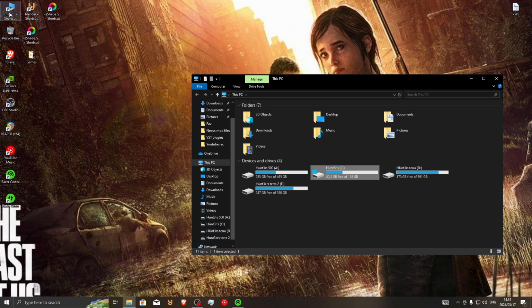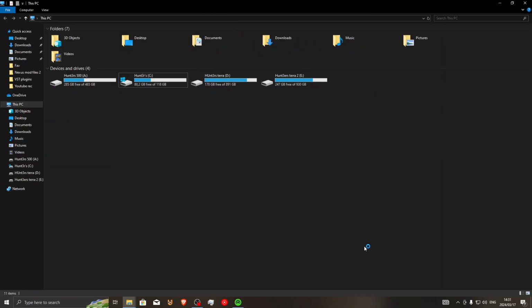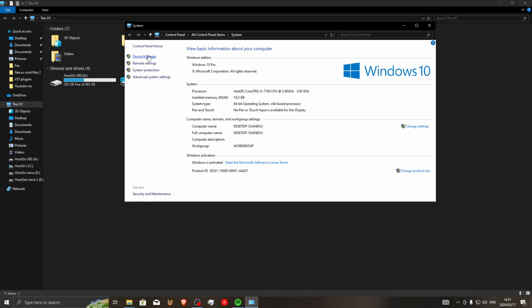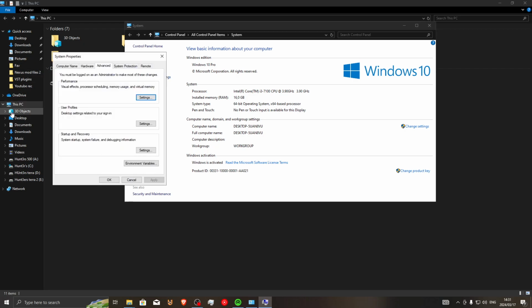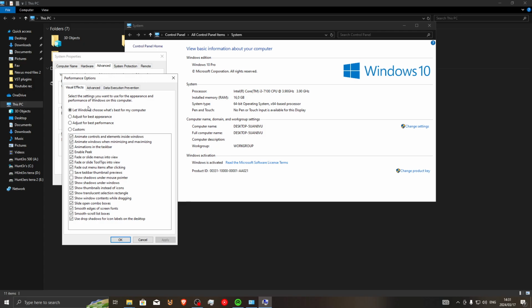Alright, so open up your, well, this PC. You want to open up this PC. You're going to right click and properties. Now you're going to go to advanced properties. You can see I'm running on a Core i3 CPU, but that's not important right now. So again, you're going to go ahead advanced, and for the first one you actually want to go to settings. Now there's your performance settings. You're going to hit custom.